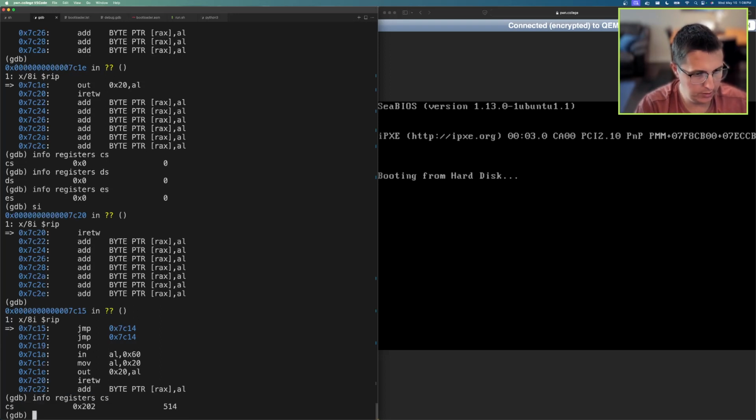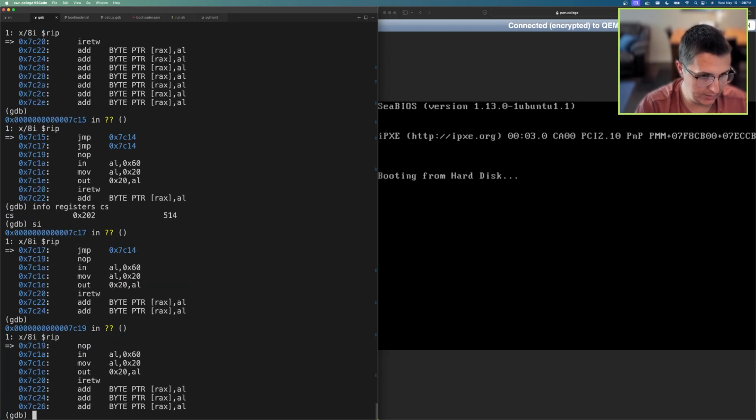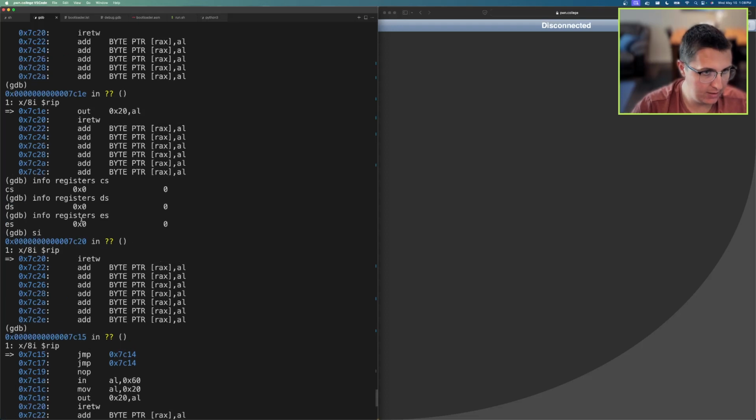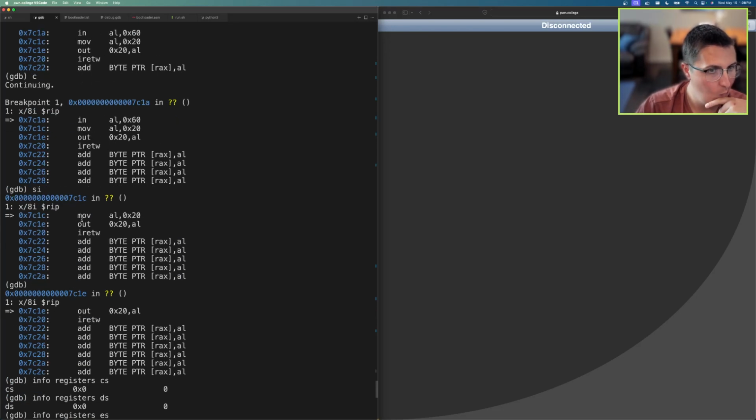Info registers CS. Okay, CS just changed. What the heck happened here? Okay, that's definitely a thing that makes me very nervous. I don't think we're actually executing right here. When GDB says we're executing here, I don't think we're executing here. I think that's the issue. Why did my CS get messed with? Okay, this is no good. This seems to be our issue. Does IRET W mess with my segment registers?